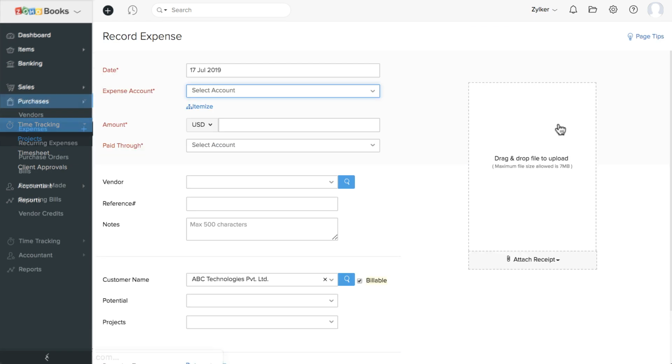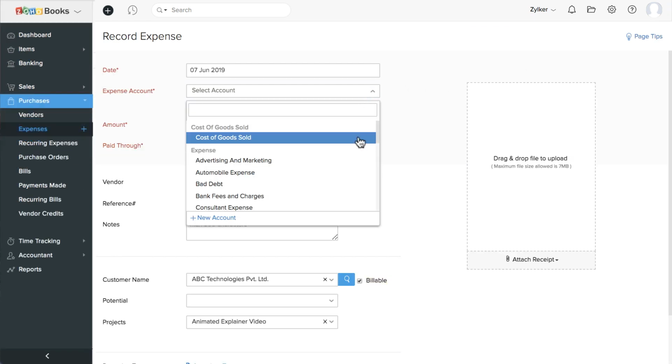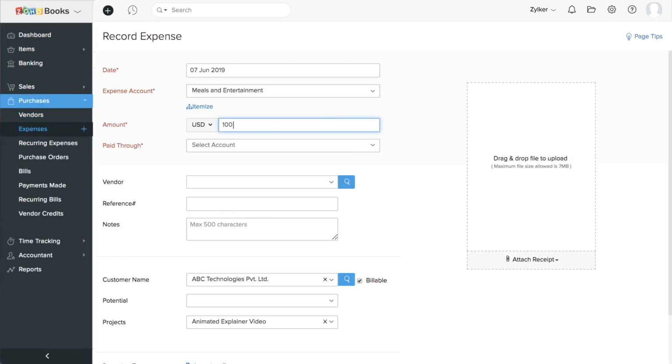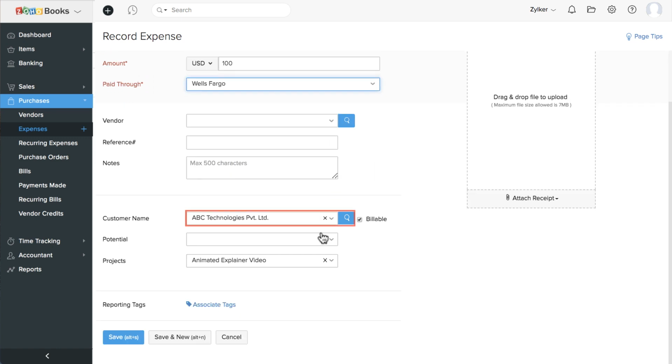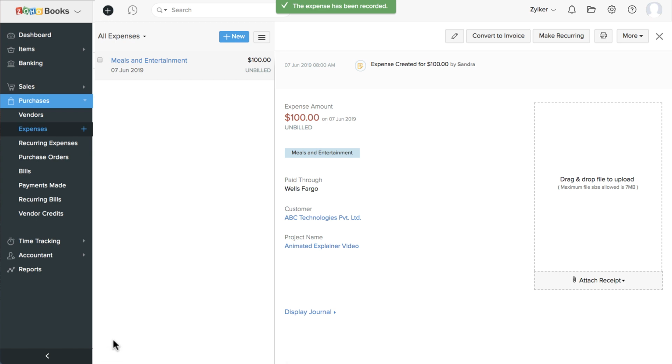Now let's create a transaction here. Click Create Expense. Fill in all the necessary details. Here, as you can see, the customer and the project is associated automatically and the billable option is checked. If you do not wish to be reimbursed by your customer for this expense, you can uncheck this box. Then save it. This expense will be synced with Zoho Projects immediately.